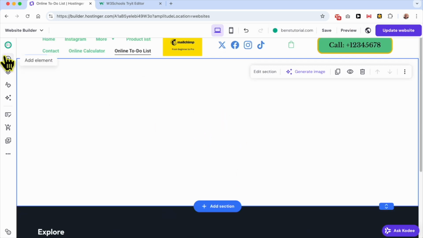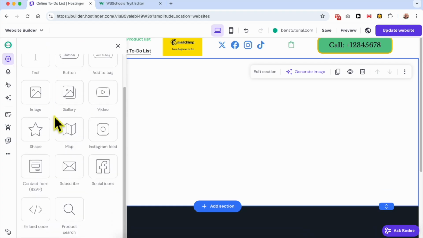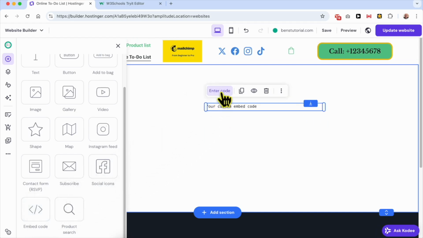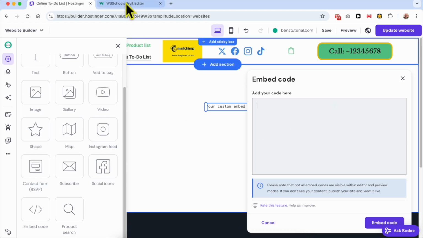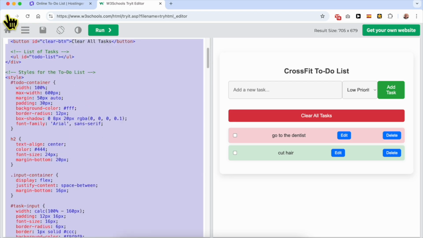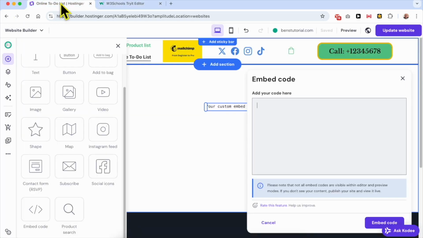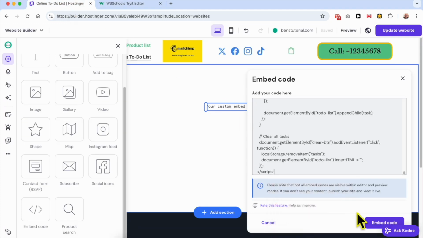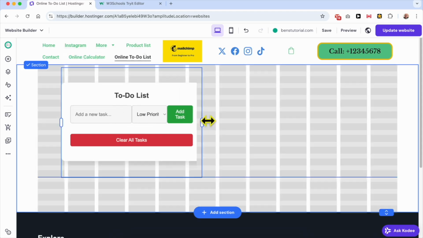And now go to add element from this left side menu, scroll down to the bottom, and drag and drop this embed code element. Just like that. Click on enter code, delete this existing code, then copy this code that I will share with you in this video description. If I forgot to do so, just let me know in the comments below. And then paste it here. Click on embed code.